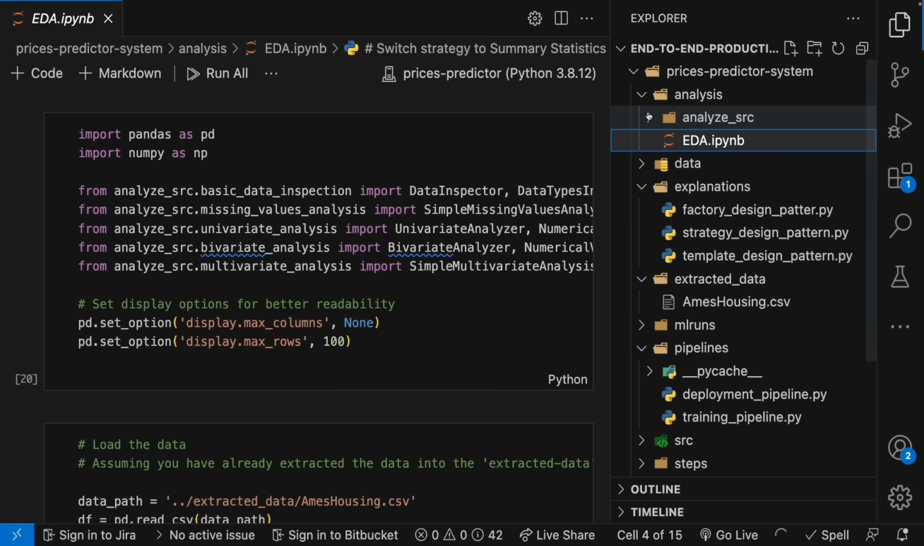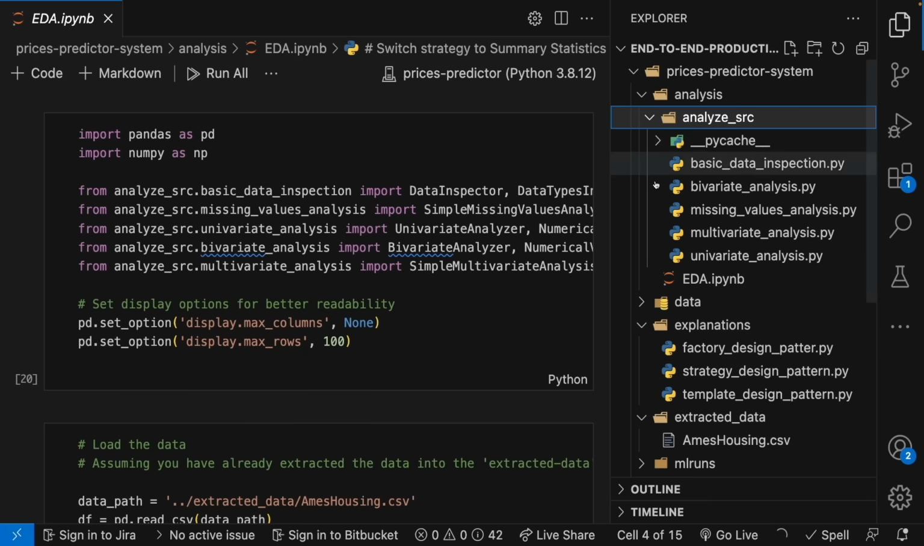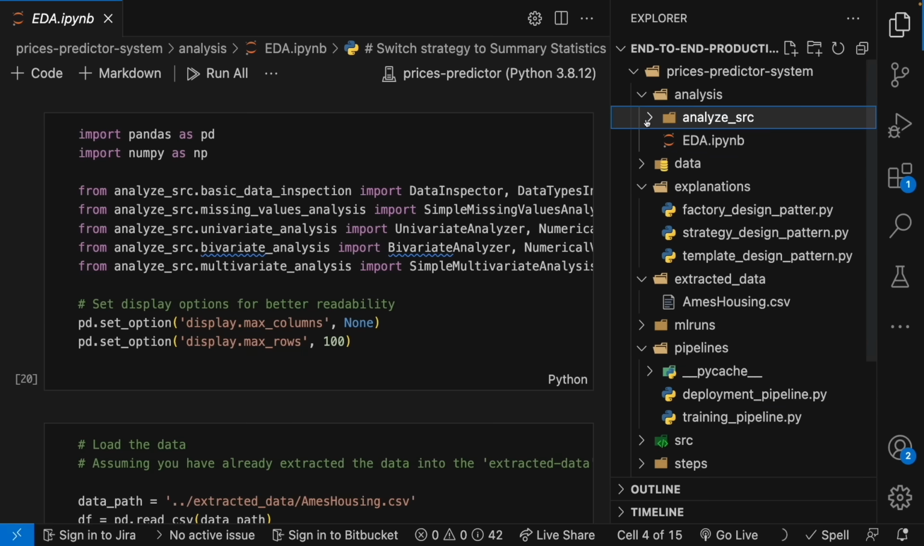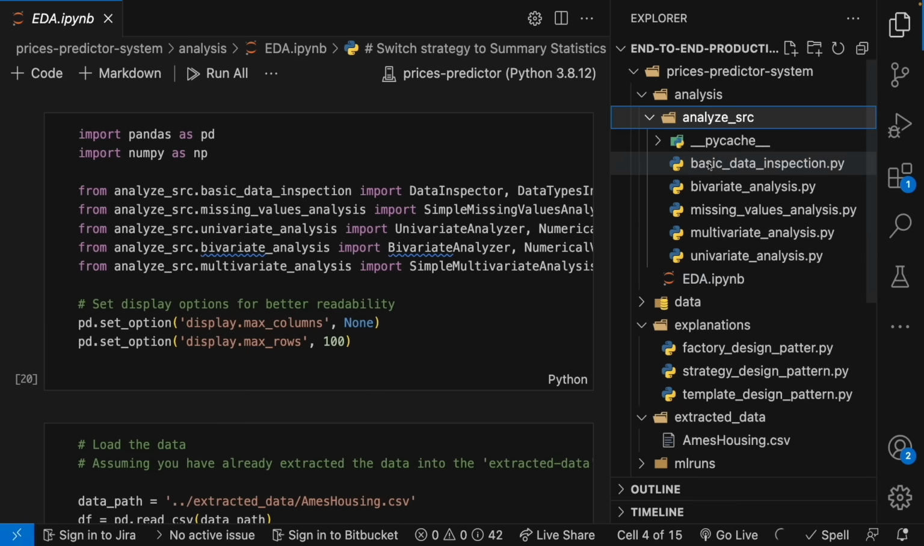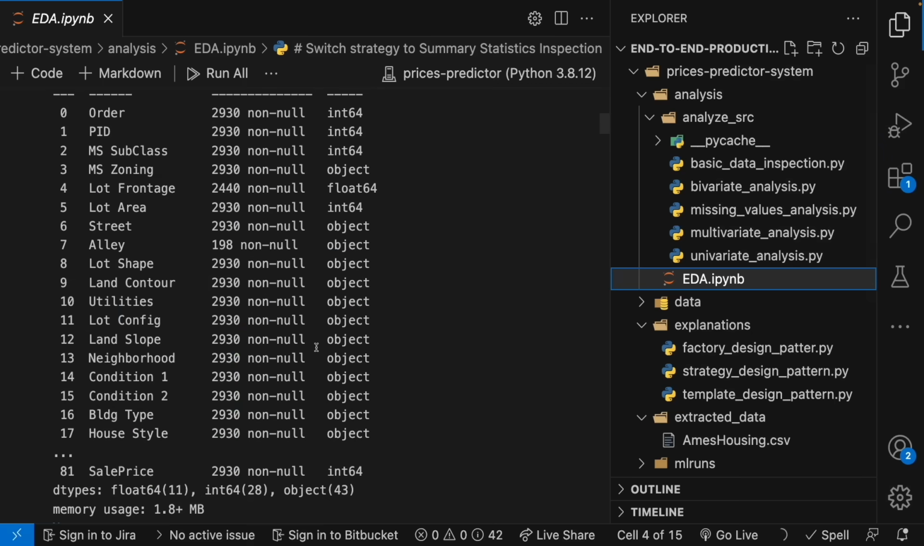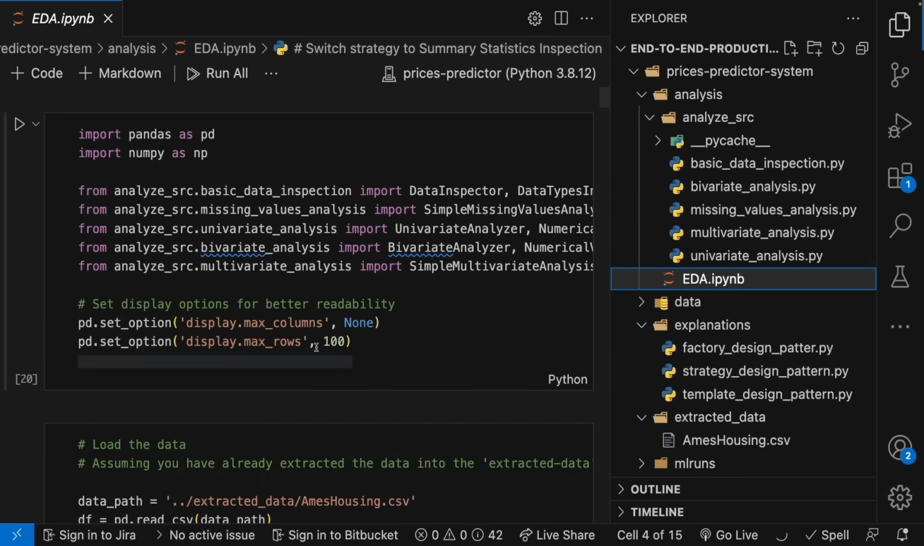Now, before getting into this, I want you to be very comfortable with what this folder indicates. So analyze source is the implementation. We'll be doing several plottings, visualizations, several other things. We have data inspection, missing value analysis, bivariate analysis, univariate analysis, multivariate analysis. If you do this all in one place, it will be very cluttered. I want it to also be scalable so that anyone at any point of time can use this.